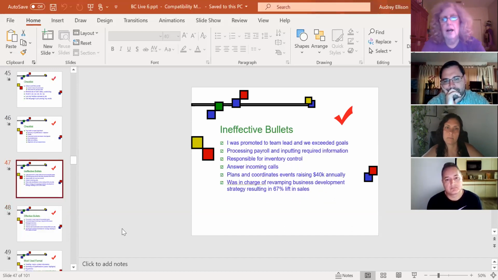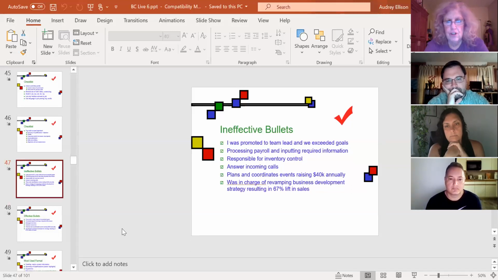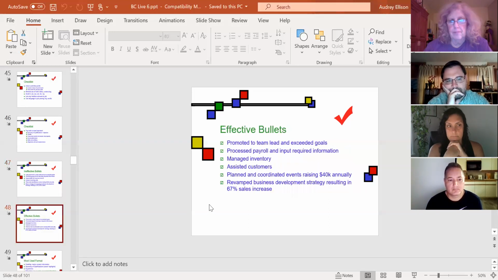Ineffective bullets. I was promoted to lead a team and we exceeded goals. Processing payroll and inputting required information. Responsible for inventory control. Answer incoming calls. Plan and coordinate events. Was in charge of revamping business development, resulting in 67% lift in sales. Now there's some good stuff in there, but here's the better way of writing it.